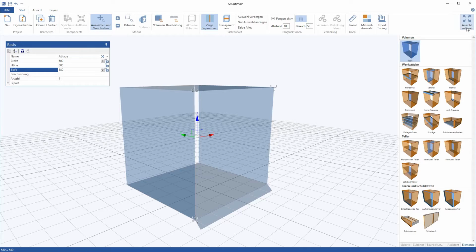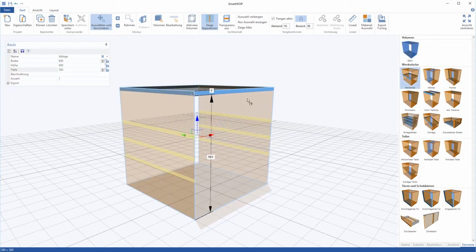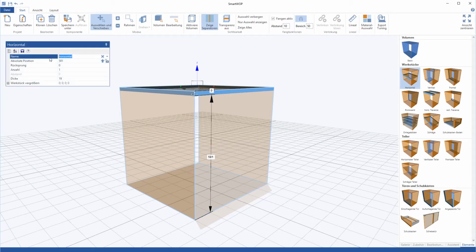So let's start with the first real construction element now. In this case, it's the lid. Drag and drop a horizontal panel from the Workpieces section to the desired position in the volume. Once you release the mouse button, you will see the properties of the new panel in the Properties window. Rename the panel to Lid.